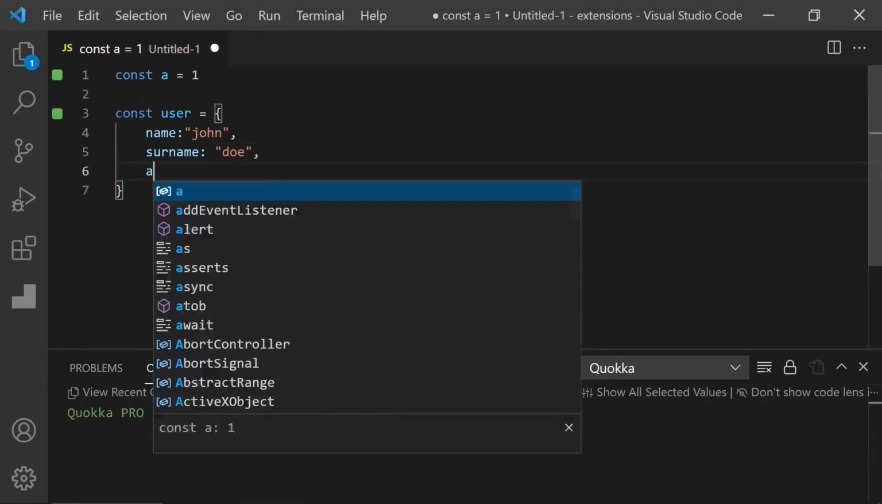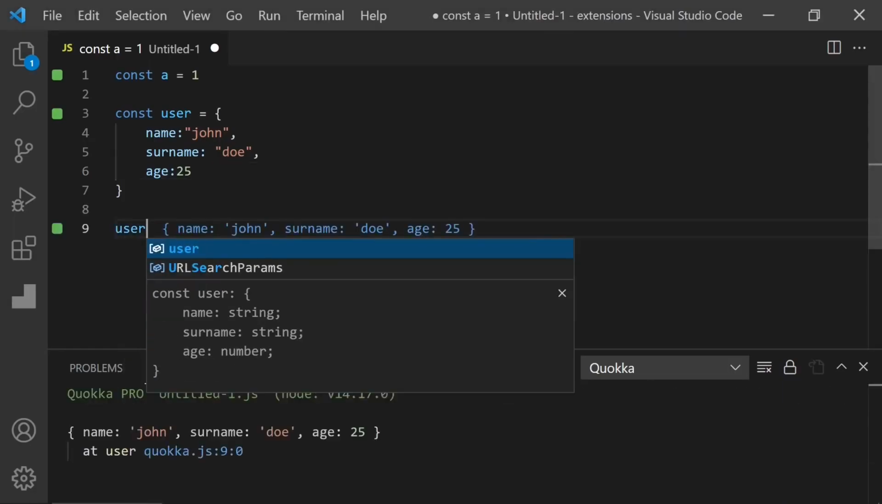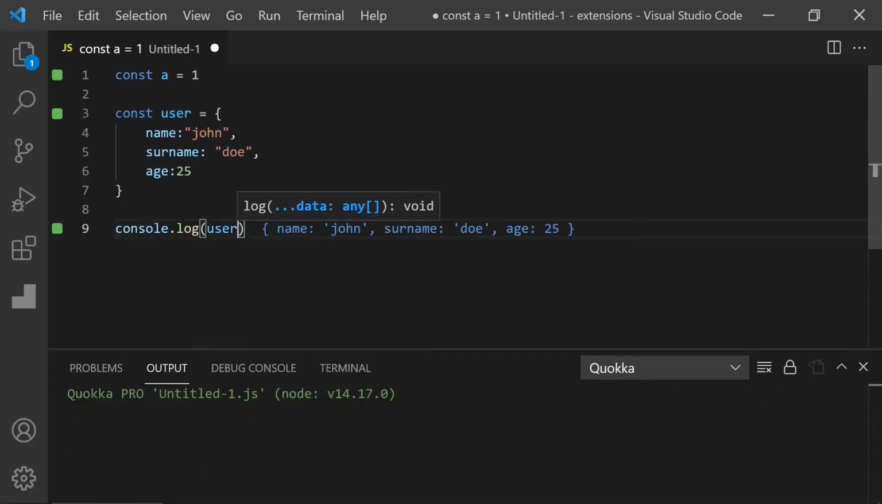Let's fix it. And the second awesome thing is to check your variable or function results. You don't have to save the file and go to the browser. You can directly write here user, and as you can see, the object is here, or you can write it in the console log, and awesome.